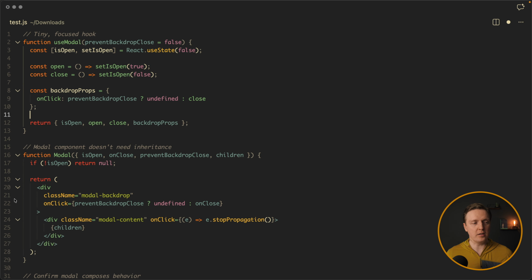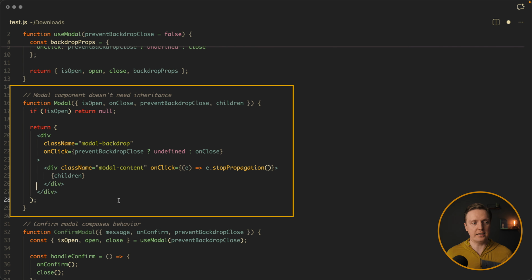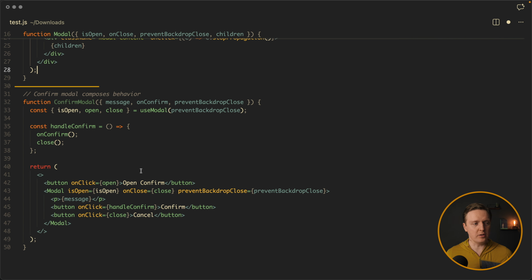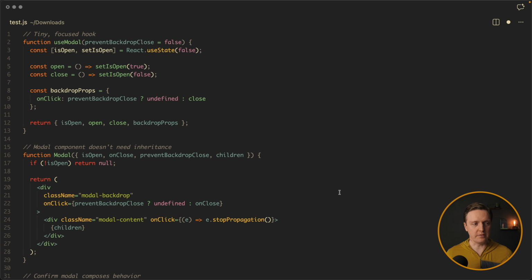Now let's check how we can rewrite exactly the same code with composition. Let's look first of all at our Modal. Again, our Modal is just a dumb component which is rendering something and is getting isOpen and callbacks inside. Additionally, we're passing preventBackdropClose inside. And additionally to that, we're creating ConfirmModal, which uses inside the Modal component with this preventBackdropClose functionality, and it has its own handleConfirm.